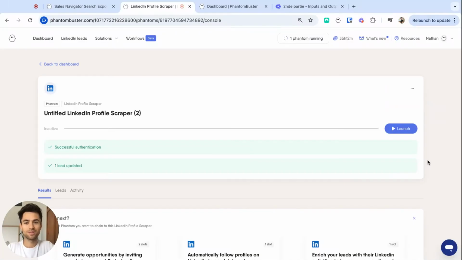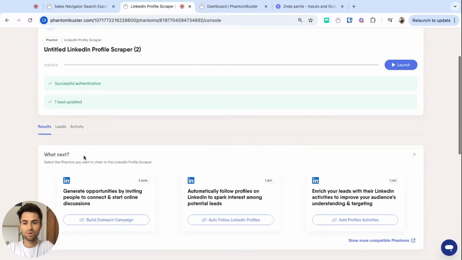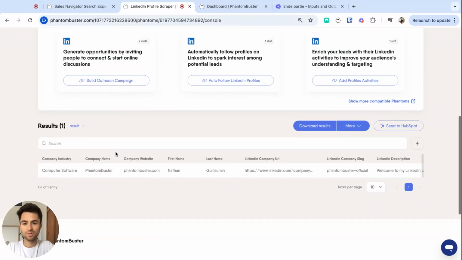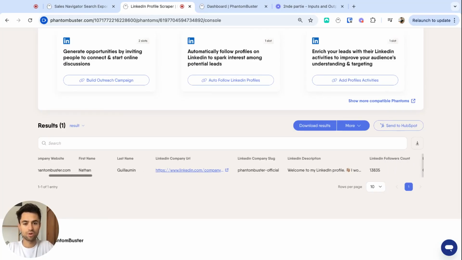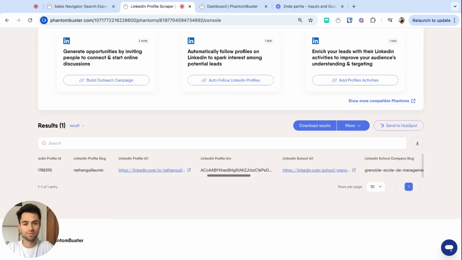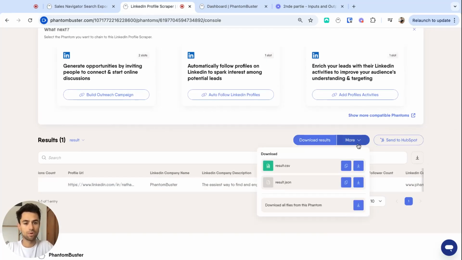Okay, my phantom ran successfully. You can see that we have one lead updated here. If you go a bit down on the results, you will see here all the data points that I got. So the company industry, company name, company website, first name, last name, company URL, and a lot of different things. I have the choice here to download the results or to click more. If I click more, I can either copy the link of my CSV or JSON or download this file. I will just download the CSV.